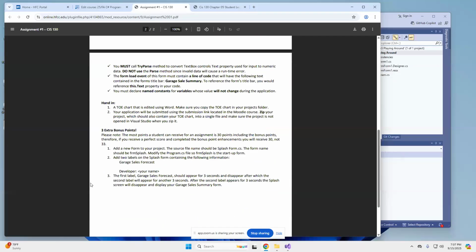And then you could try creating a splash form. Okay, it's kind of fun to do. And if you have any problems, we'll meet before this is actually due.